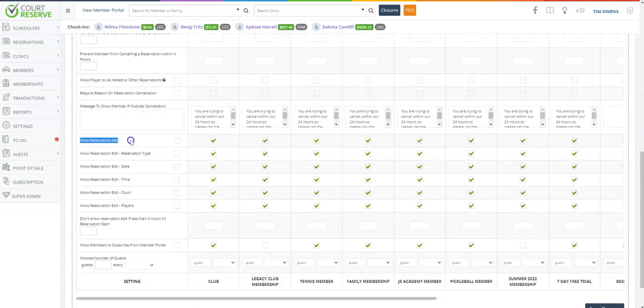These next checkboxes are really important. If you would like for your members to be able to edit any part of a court reservation, once they've made that reservation on the player or member side, these boxes are really important to go through. You can limit to just certain reservation types or courts or times, or you can allow all.